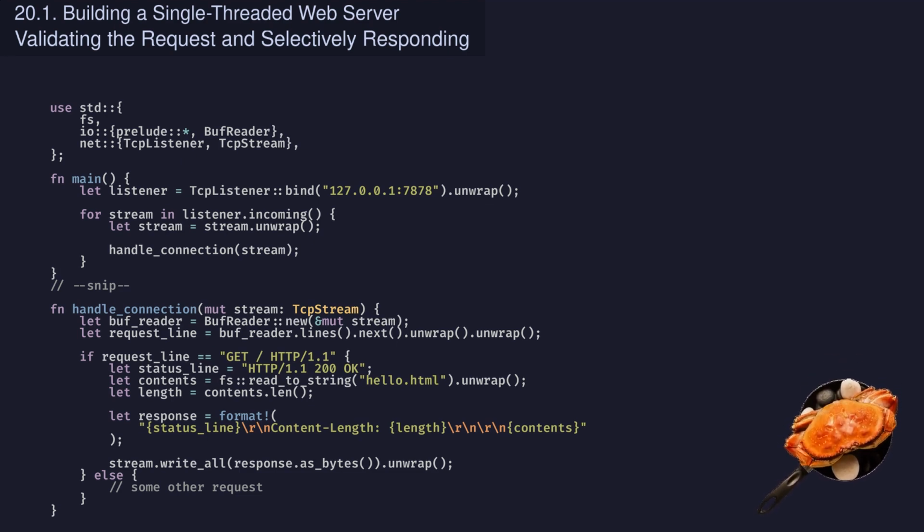Run this code now and request 127.0.0.1:7878. You should get the HTML in hello.html. If you make any other request, such as 127.0.0.1:7878/something-else, you'll get a connection error like those you saw when running the code in Listing 20-1 and Listing 20-2.